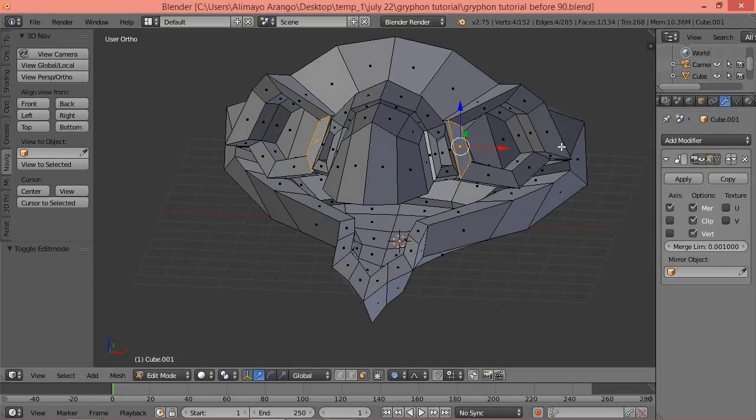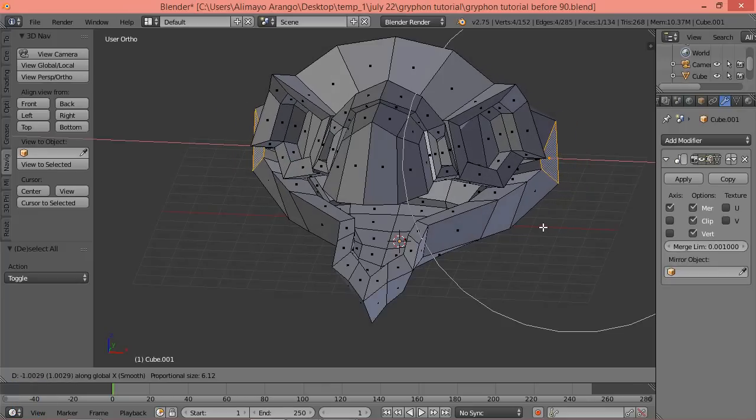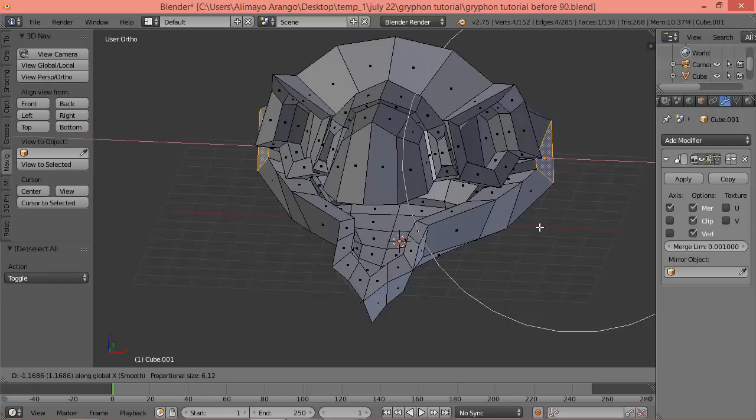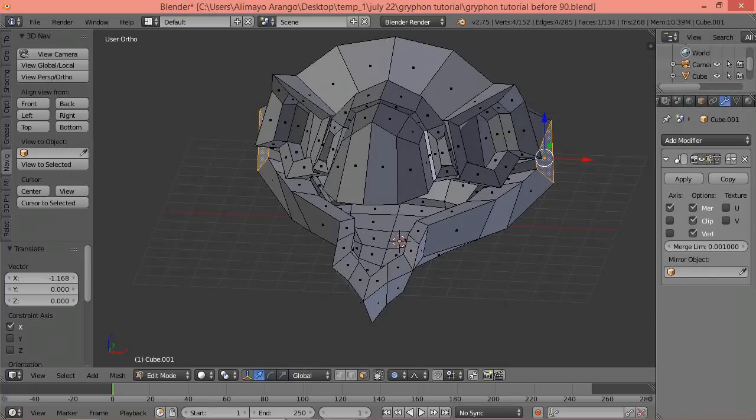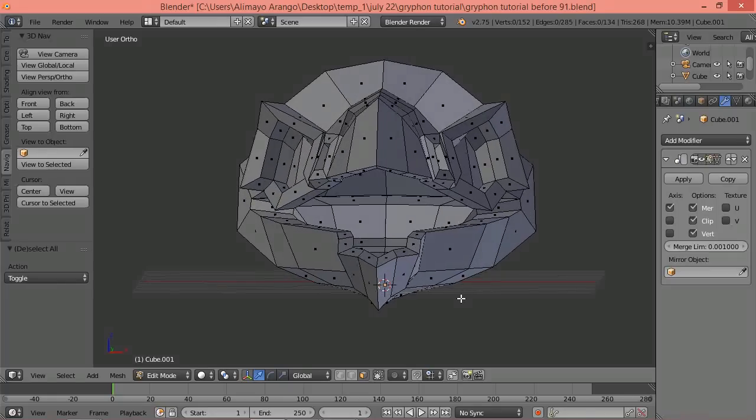Okay, now we're going to press A to deselect. With face select still on, we're going to select right here. We're going to press G to move in on the X axis. Then left click to lock in. Okay, we're going to press A to deselect. Then we're going to make sure we're on face select, and we're going to click here and click disable for our proportional editing. I'm going to hold the middle mouse button just to rotate the view.